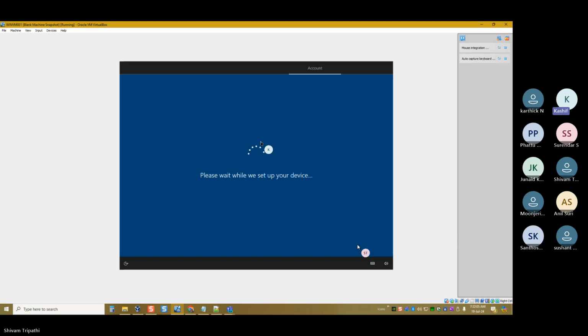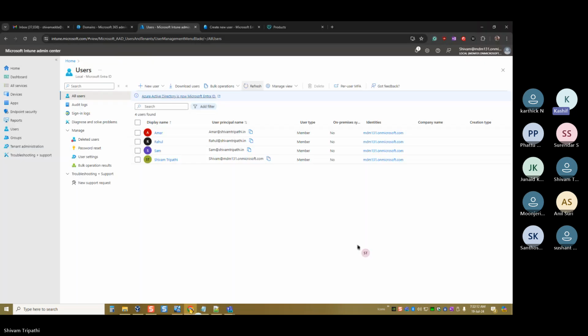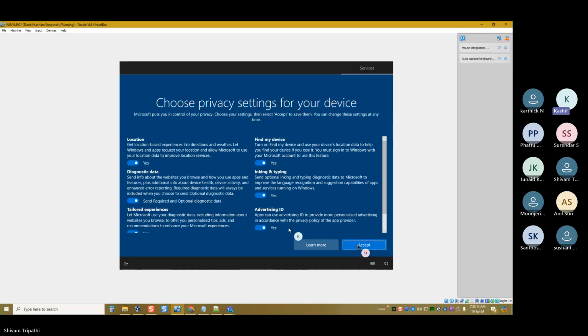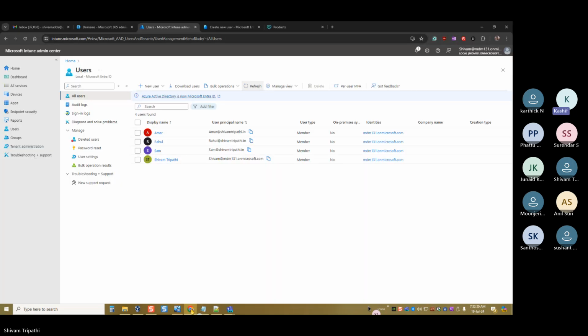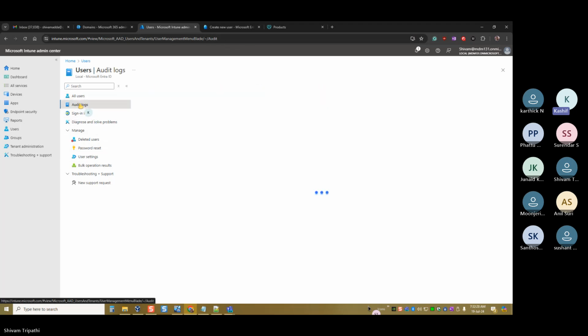Okay, so you have logged into this computer using the Amar account. Let me click on accept. Now in the backend, if you would like to see the log file, I mean the audit log, let's click on this audit log.